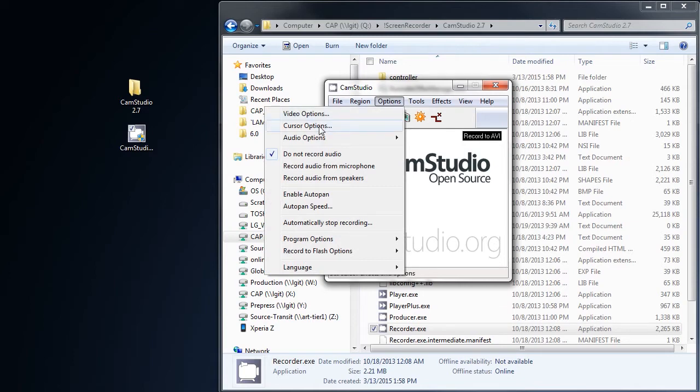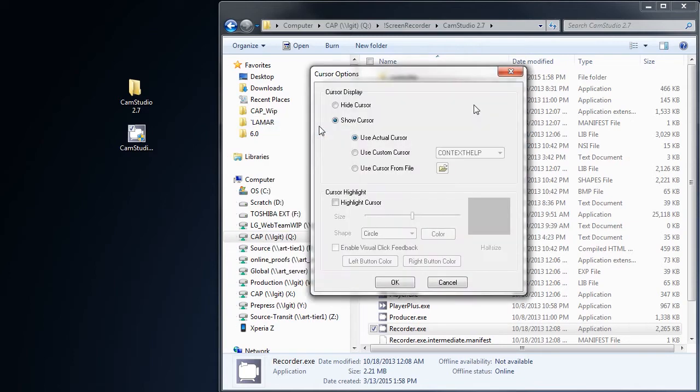The next option is your cursor options. You want to set this to show cursor, use actual cursor, which is the default. You can also set it to highlight the cursor, adjust the size of the highlight, and also enable visual feedback. As you can see here, when you click, you'll get either a red or blue dot signifying a left button click or a right button click.